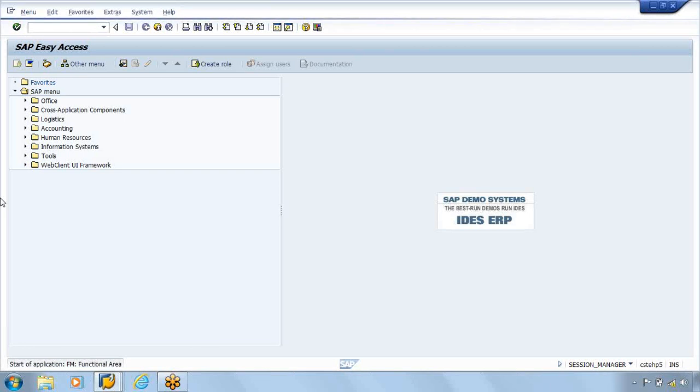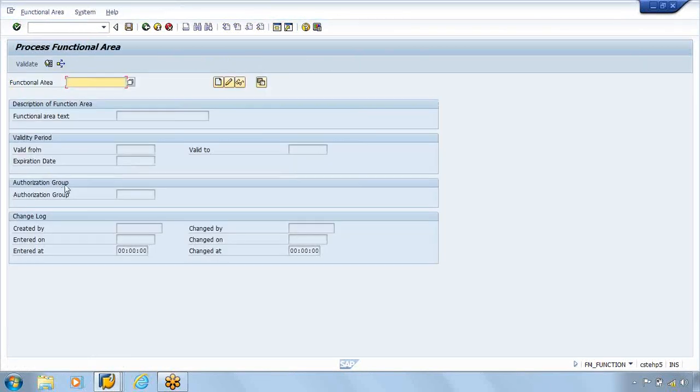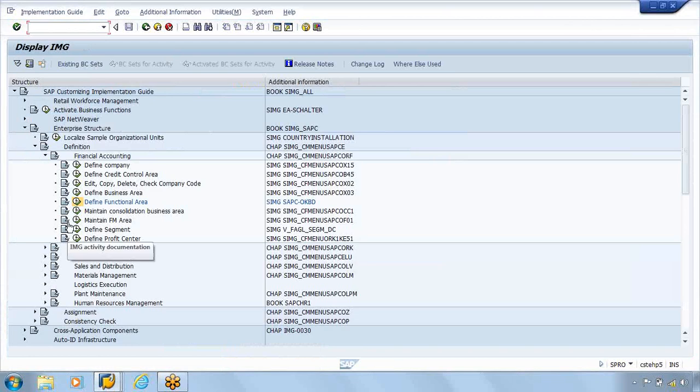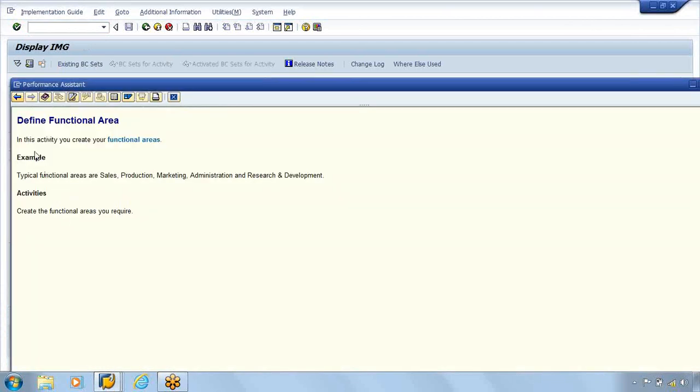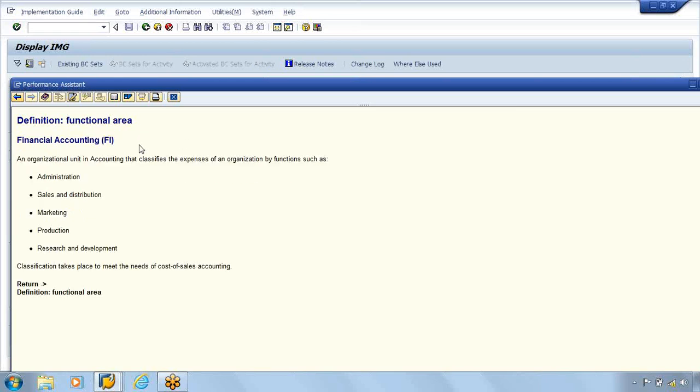So here you will be defining the company's functional areas. Yet again, what is the functional area? See, typical examples of the functional areas are sales, production, marketing, administration, R&D. The purpose of the functional area is an organizational unit in accounting that classifies the expenses of the organization by functions such as these. If you see the definition, it mentions organizational unit in accounting. It is not saying that it's financial accounting.